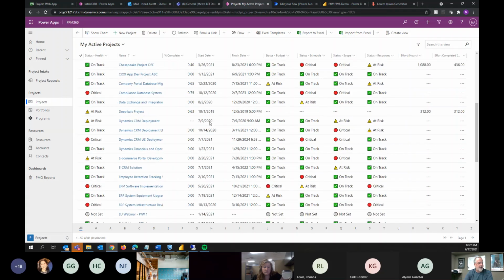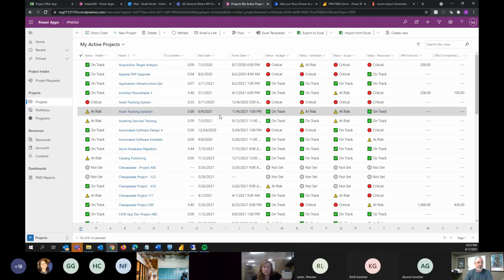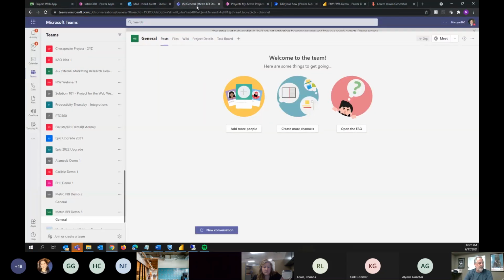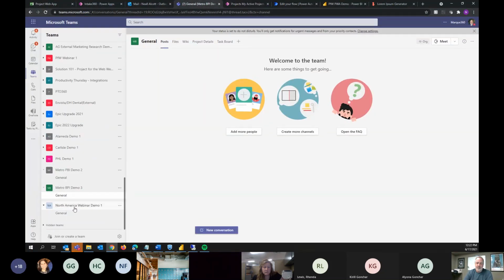Okay. Now, besides the project being created here in this particular Power App, the way my Power Automate flow was set up is I also wanted a Microsoft Teams set up automatically for this particular project. So if I go into Teams and I scroll down here, you can see there's a Microsoft team for our project. So this was set up automatically by the process. And when I go into here, you can see we set up a couple different tabs with information about that project for the web project.